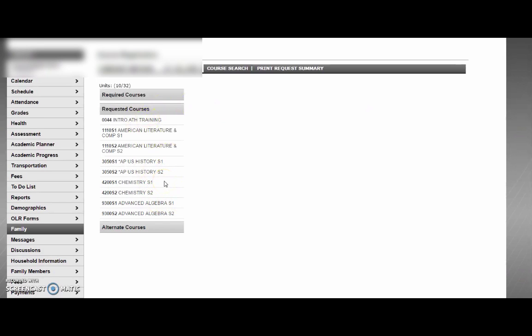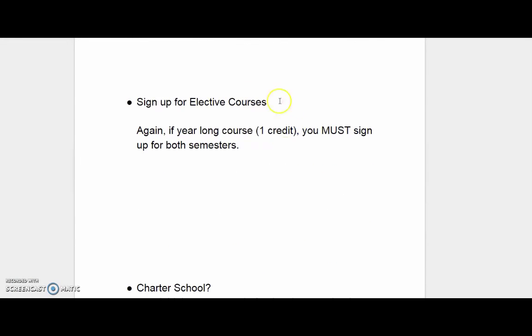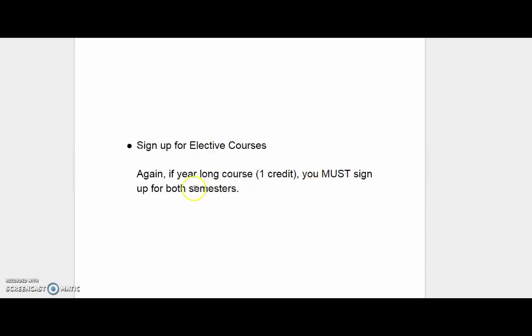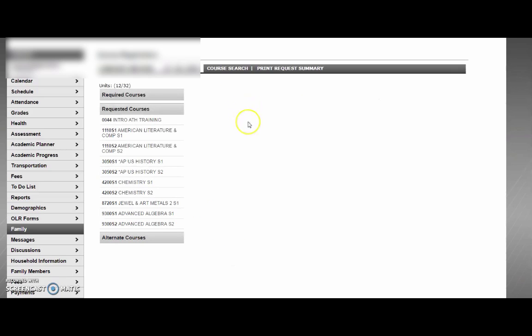So there we got our core courses in, and now maybe you have a couple electives, and that's the next part as well. For the electives, again, if it's a year long, you do both semesters. So I'll just do a couple quickly on here. So it's the same process for your electives. You just put the course name. I'm going to take an art course. It's the Julian Art Metals course is my example, 8720 S1 and S2. It's a year long, so I have to put both S1 and S2.